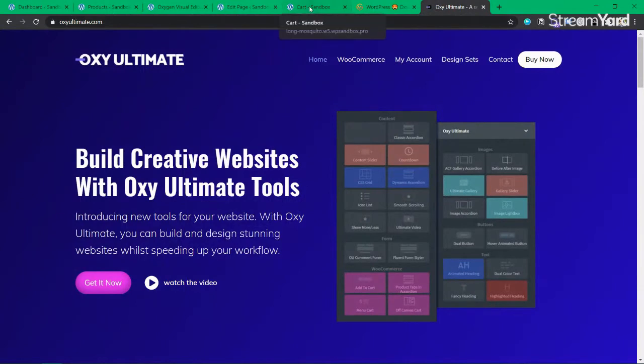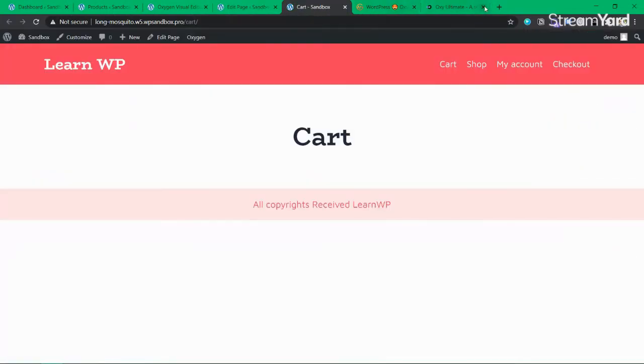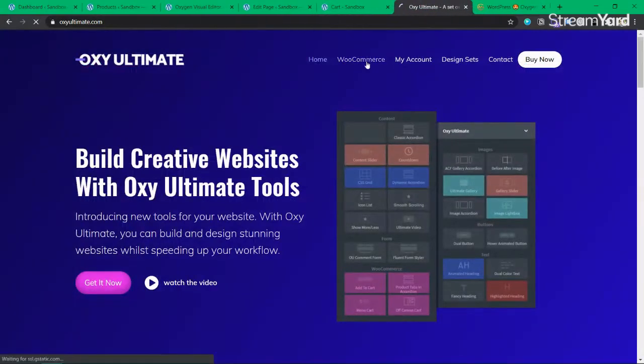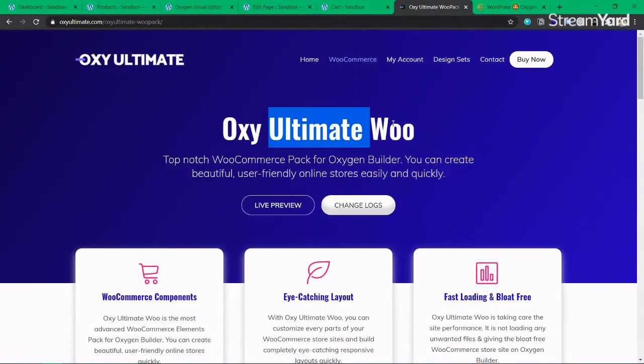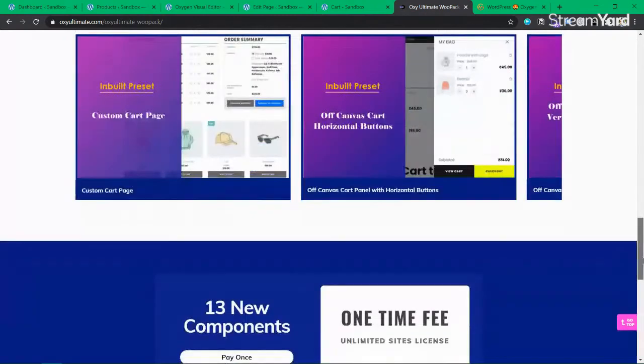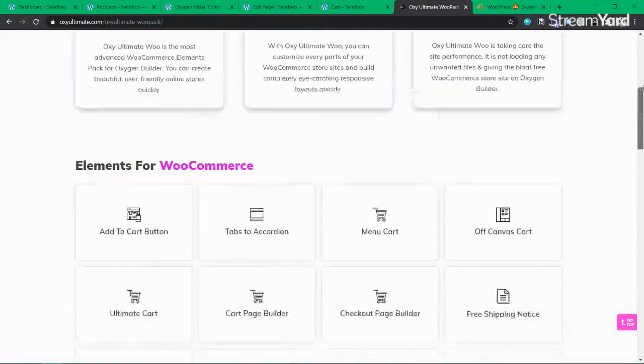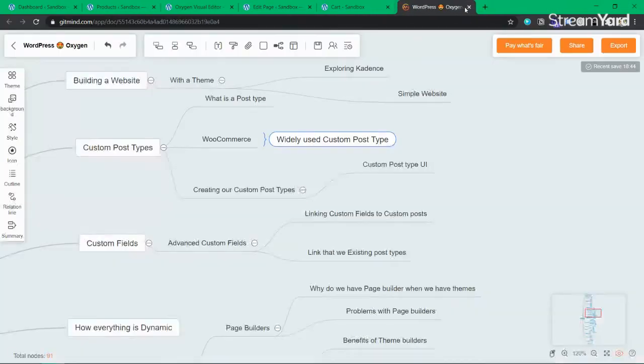Oxygen WooCommerce modules are not super powerful. If you want to add additional functionality, there are different players doing it now, but based on the elements, Chinmay is doing a really great job. So try his plugin out. I think you cannot try it out first; you have to buy it before you try it. Okay, so that's one thing.